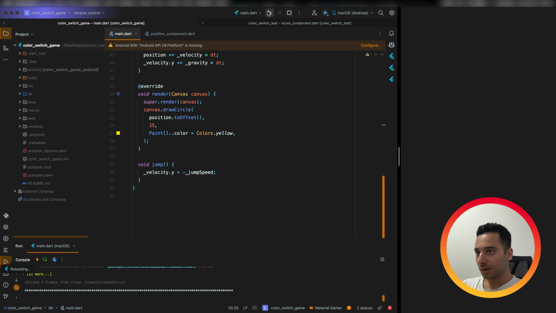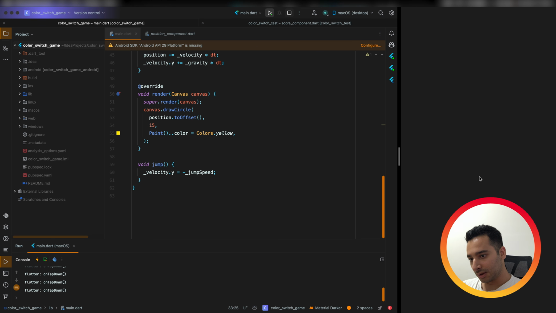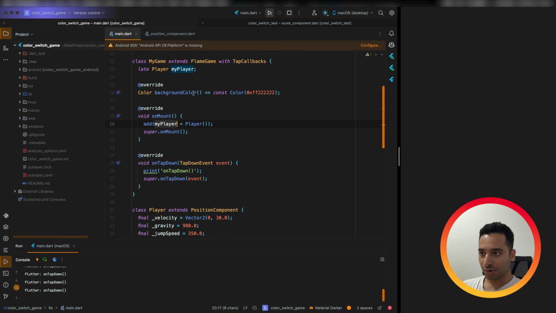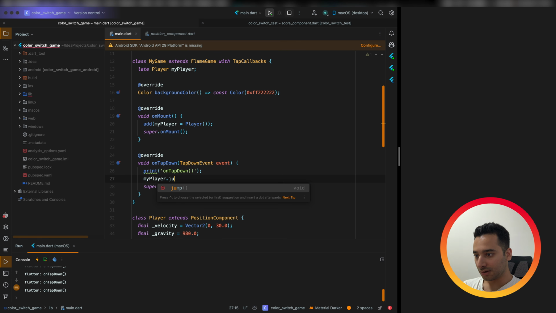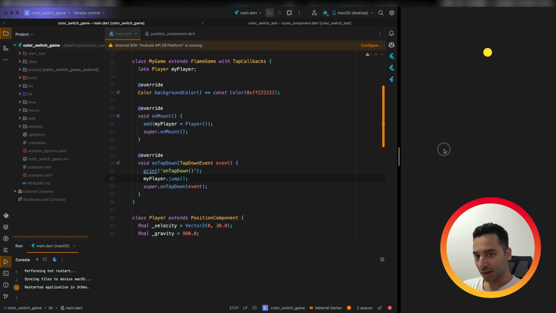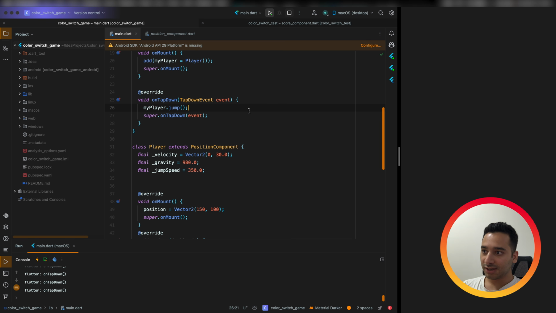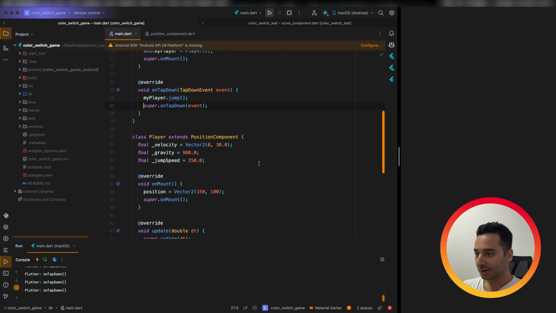Okay, and if we run the app again, oh, we need to call the jump in our onTapDown. So we have access to our player. Here we say player.jump, and if we run the app, yeah, as you see, we have a moving player. When you tap on the screen, it jumps toward the top, and whenever you do nothing, it falls down with a gravity like speed. Let's clear our code a little, and after that we are done.